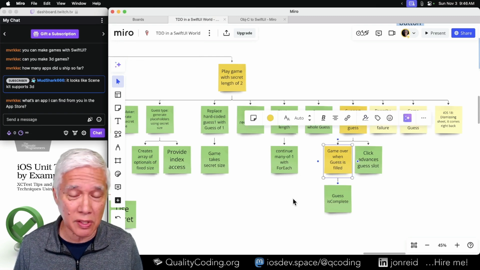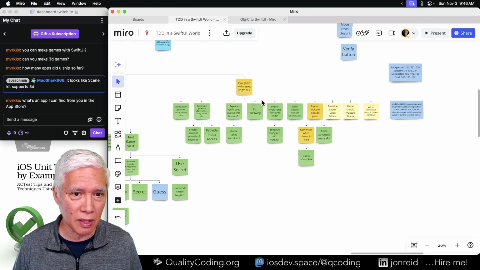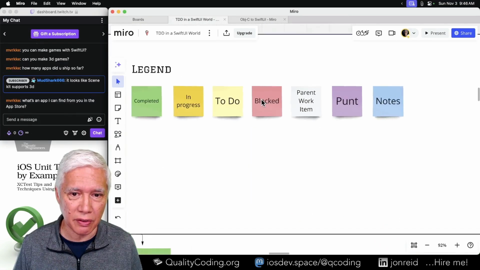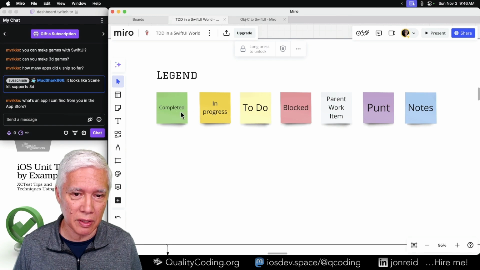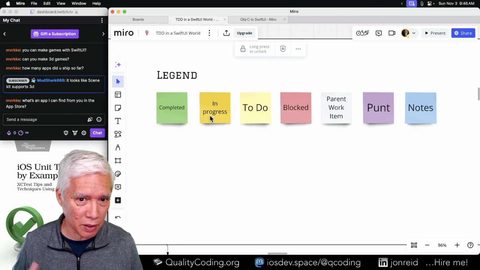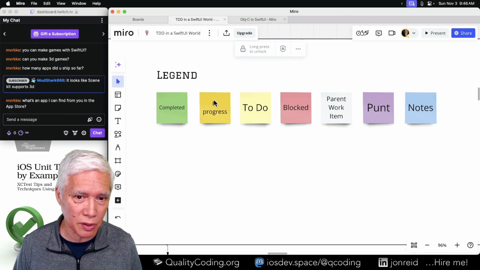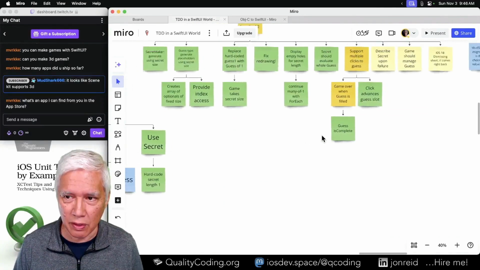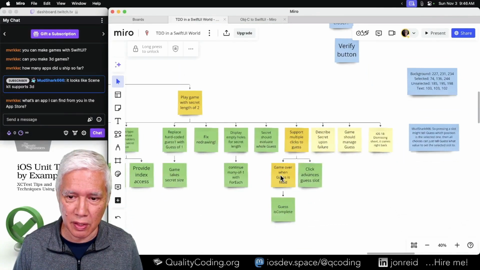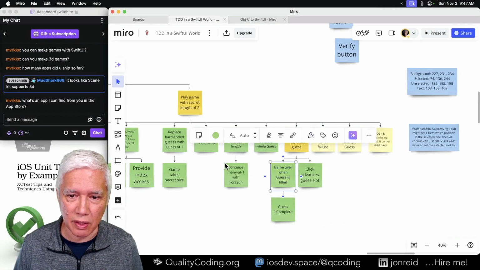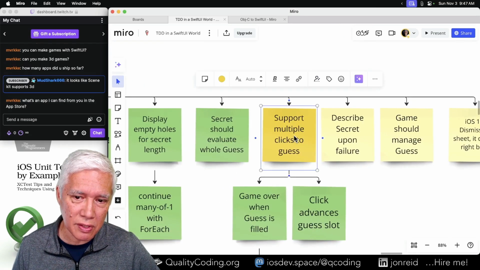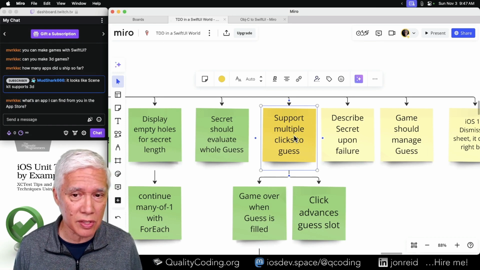So this is a discovery tree. The key to these colors is that things in green are completed. Things in progress, the work in progress is shown in this dark color, to-dos light yellow, and then a few other colors. So we mark this as done, which I think means this is good. Let's check it and see.